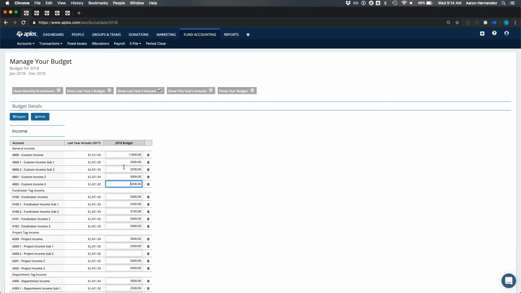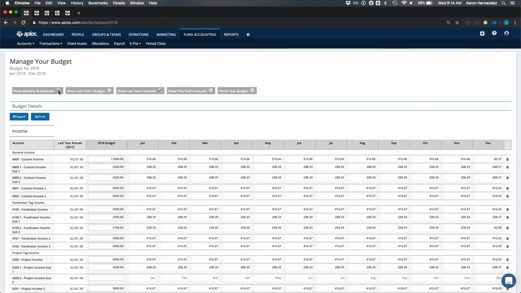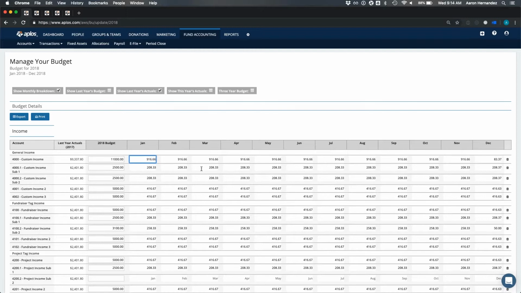So from this Manage Your Budget screen that you see in front of you, you're going to see a list of all of your income and expense accounts that you've set up in the Chart of Accounts area. When you're ready to enter in what your budget values are, just simply go to this budget column on the screen and start entering what your annual budget values are for each line item. So again, this is for the annual budget value.